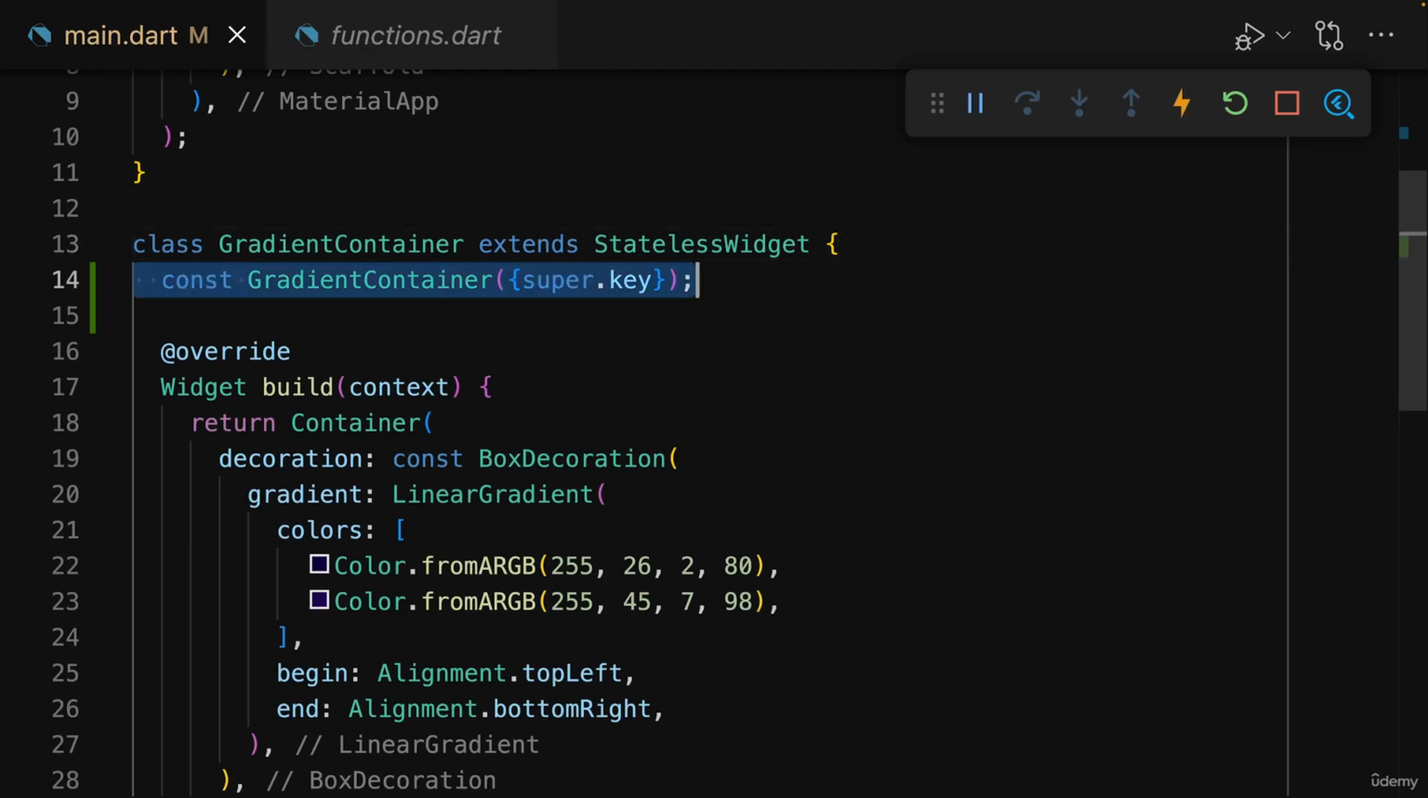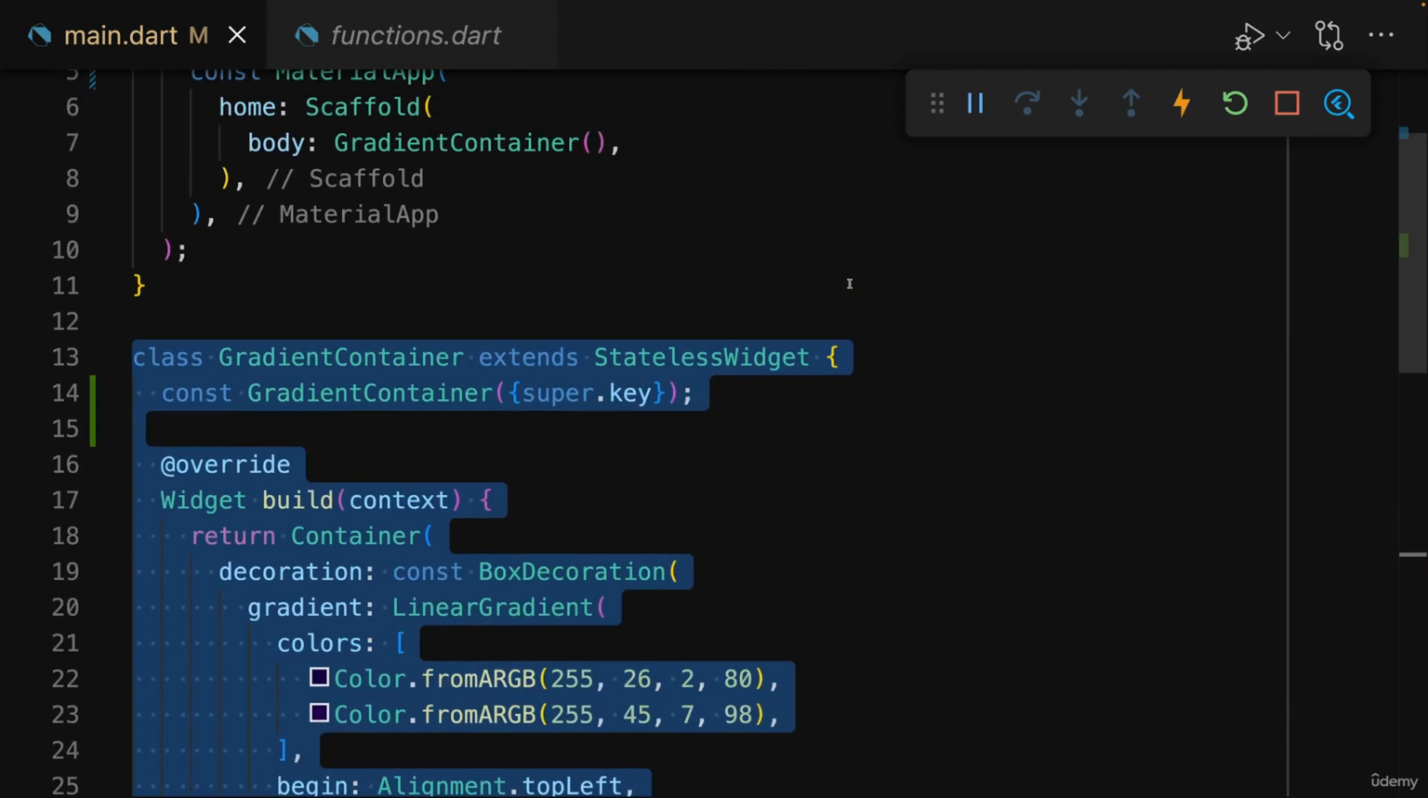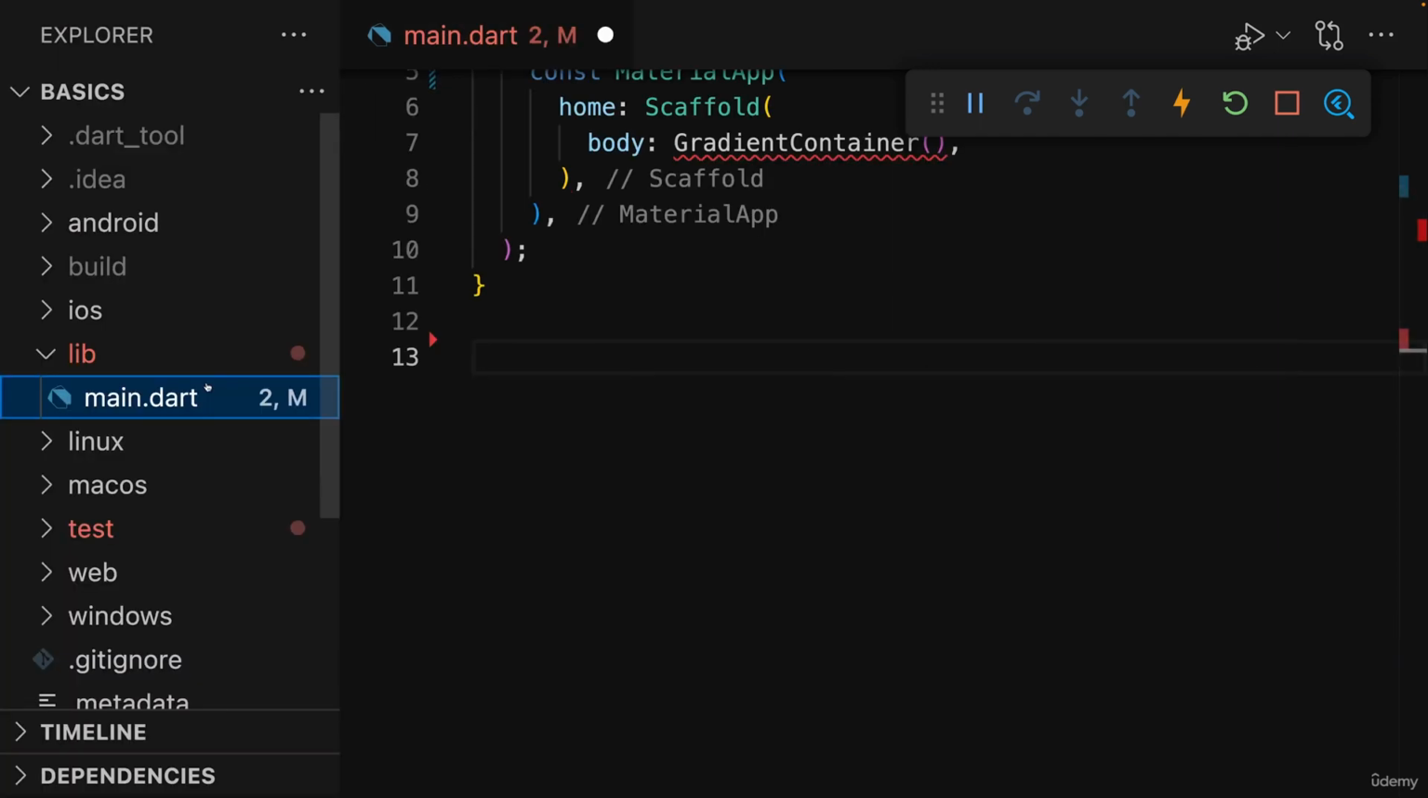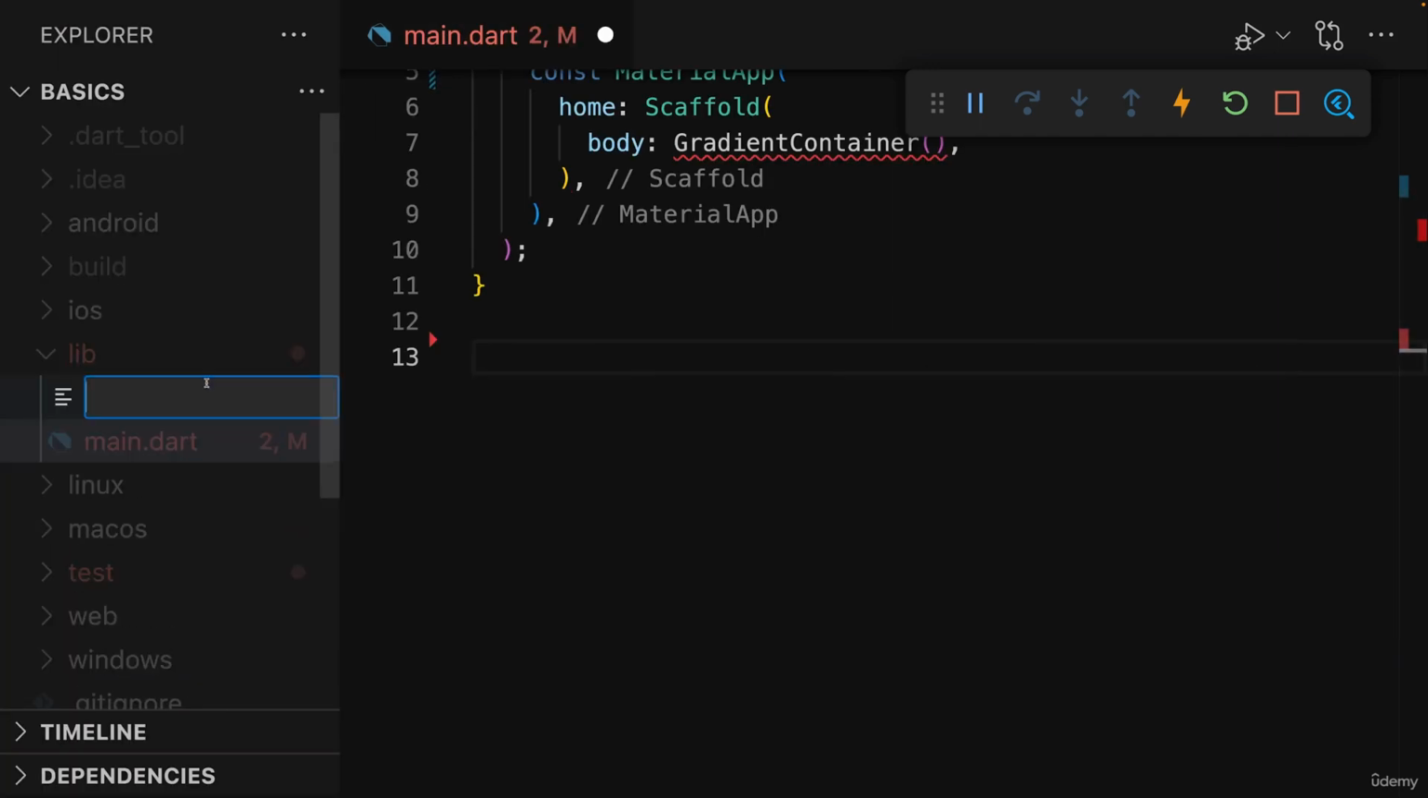Now, besides constructor functions, the other thing you should be aware of when working with classes is that it's considered a good practice to put them into a separate file. So here we can select this entire class and cut it, and then in the lib folder add a new file, which I'll name gradient_container.dart.